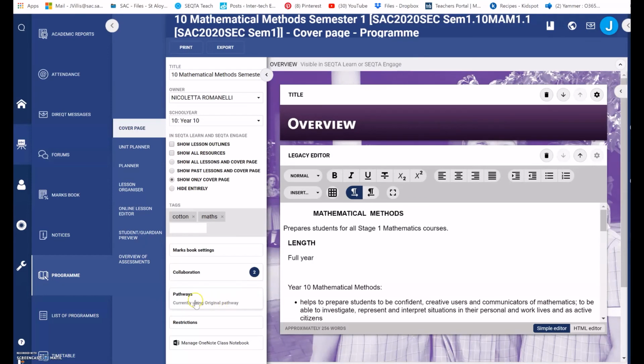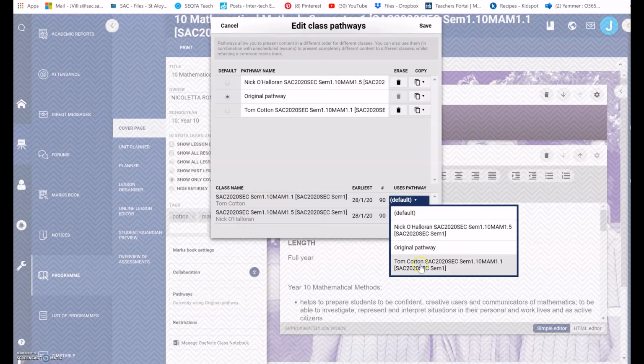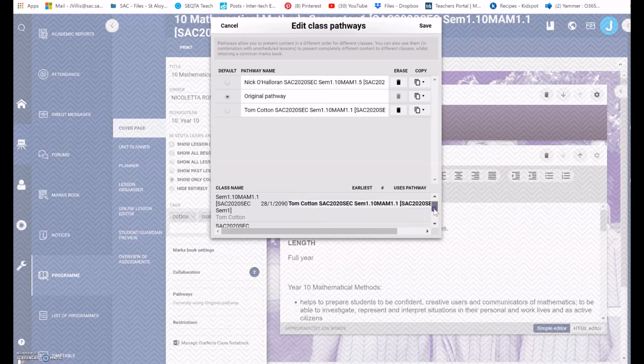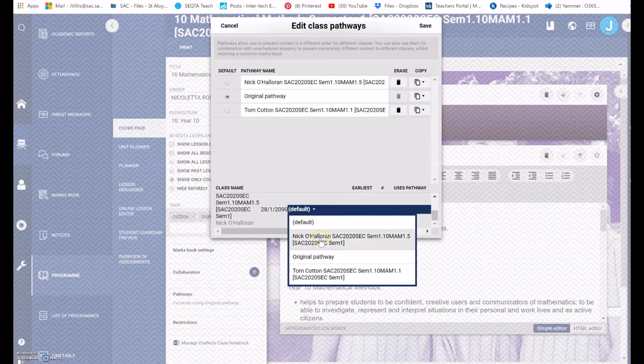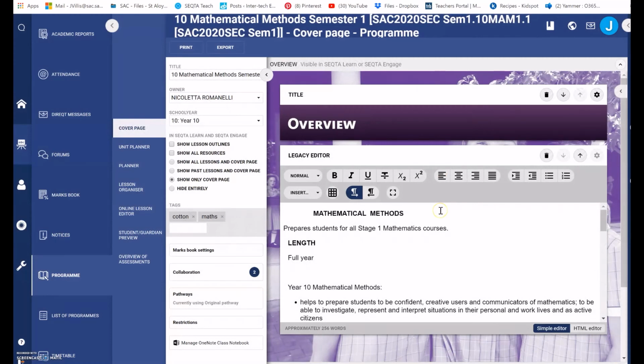The next stage is to go back into Pathways again, and you will see here that Tom Cotton's pathway is a default, which is the original one. We would like it to be Tom Cotton's pathway. The same for Nick. Change it from the default to Nick O'Halloran's pathway. Select Save. In the next video, we're going to have a look at what it looks like when Tom puts in a lesson and what Nick puts in a lesson and how it affects both of them.